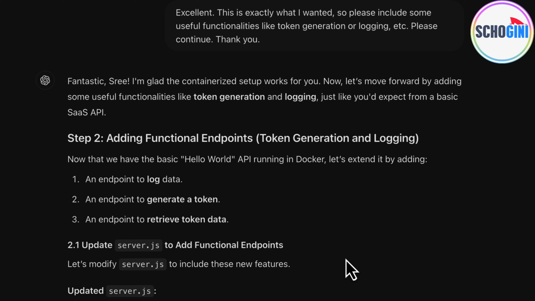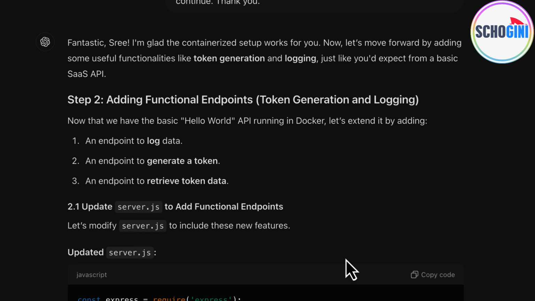Excellent. This is exactly what I wanted. So please include some useful functionalities like token generation and logging, etc. Please continue. Thank you.